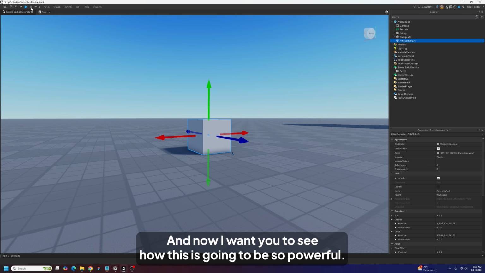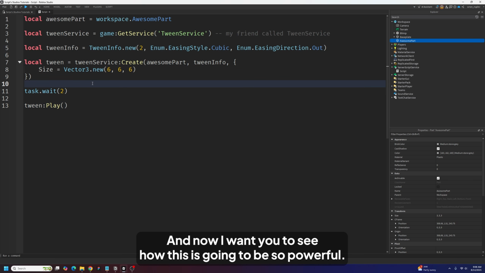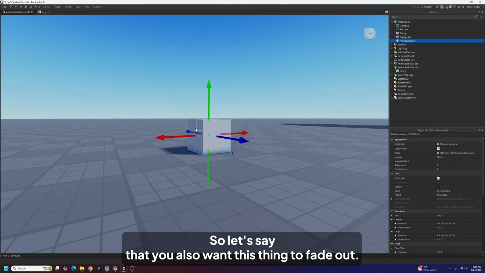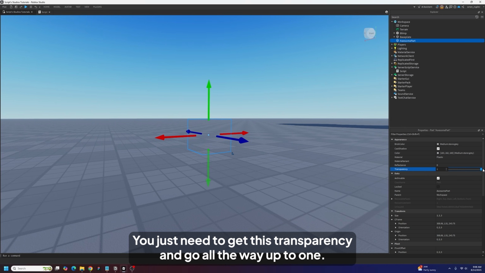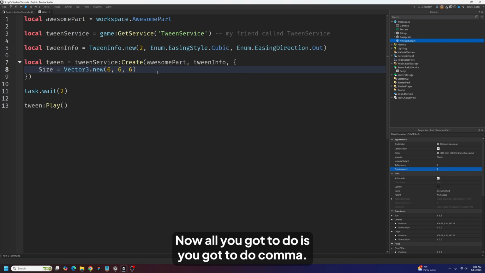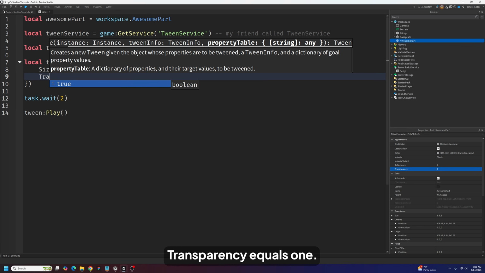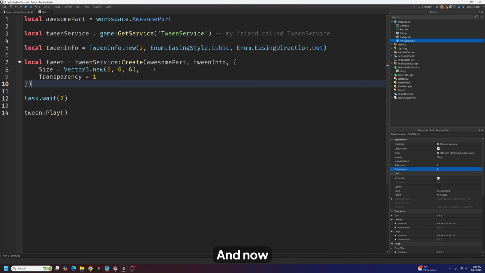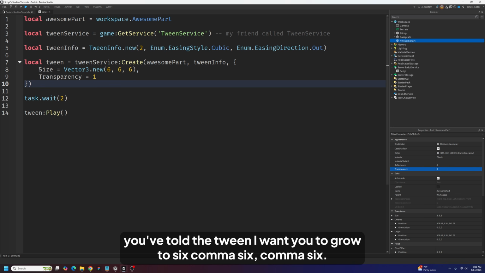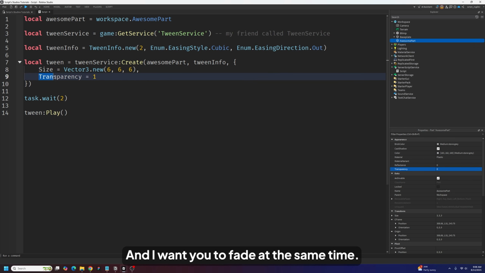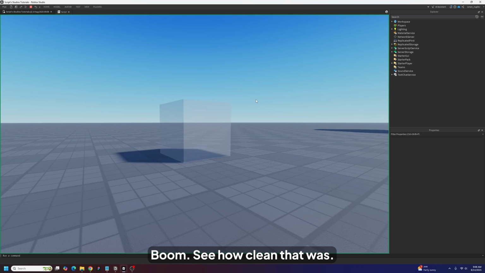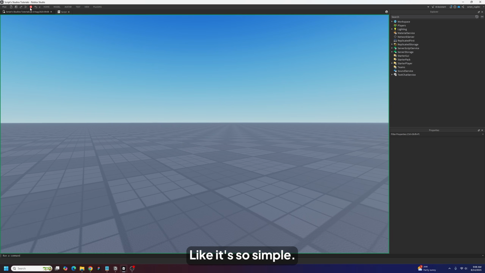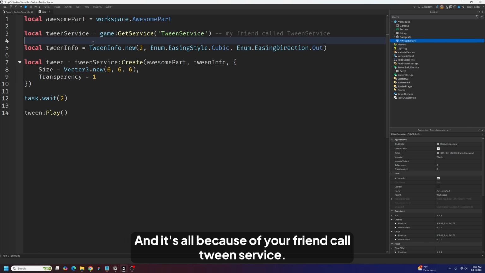And now I want you to see how this is going to be so powerful. So let's say that you also want this thing to fade out. So you have your transparency. Remember, to get this thing to disappear, we just need to get this transparency to go all the way up to 1. It's so simple. Now all you got to do is comma transparency equals 1. And now you've told the tween, I want you to grow to 6,6,6, and I want you to fade at the same time. And now when I click on run, watch this. Boom. See how clean that was? It's so simple, and it's all because of your friend called Tween Service.